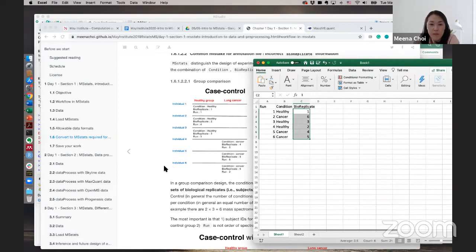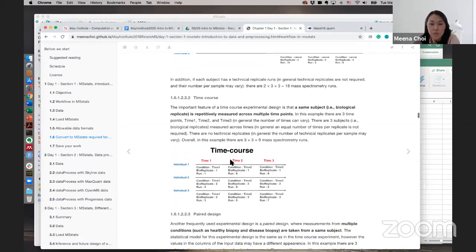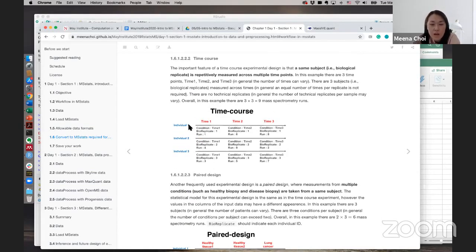So everything is unique. The other condition is time course design. Let's say we have three people, and we take blood samples multiple times at different time points. For example, at time point one, we take a sample from individual one. At time point two, we take another blood sample, and at time point three, we take another. Then we repeat for the other two individuals. With three time points and three individuals, there are a total of nine samples. Then we randomize the order, so the runs are not 1, 2, 3 in order, but a randomized order.